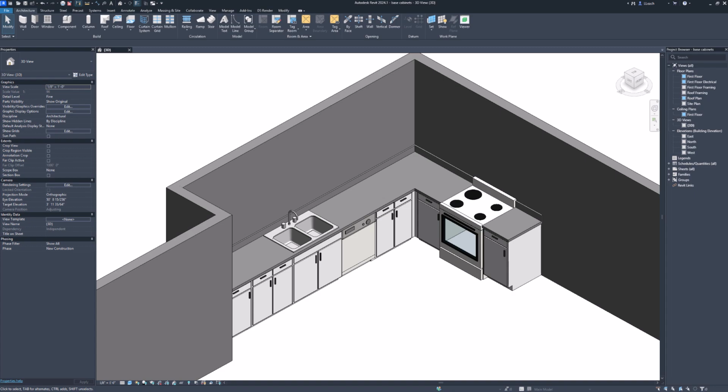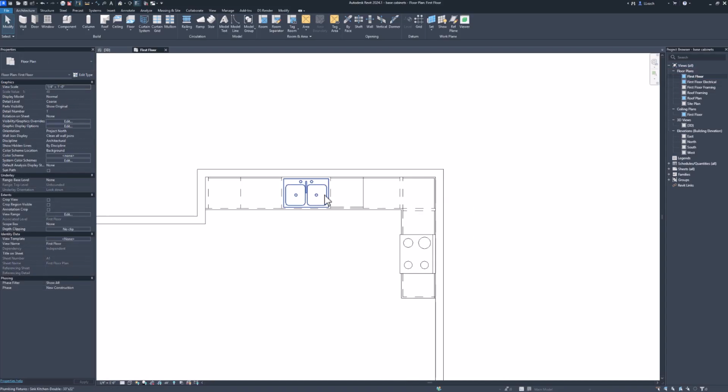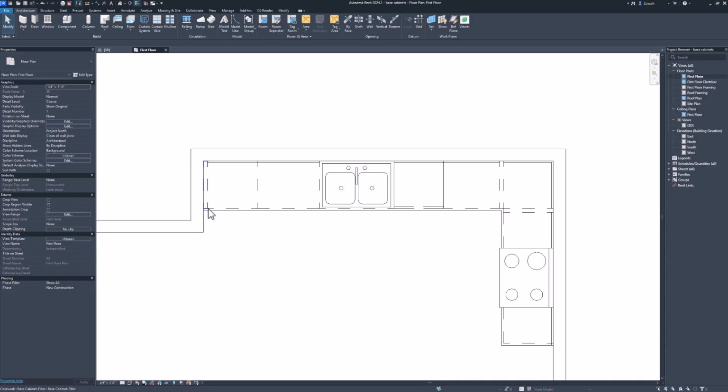So what I'm going to do first is go to my first floor plan and zoom in here. What we want to do is line up our upper cabinets with the cabinets below them for the most part, until we get into the corners where it's going to be a little bit different. But I'm going to start over here on the left.